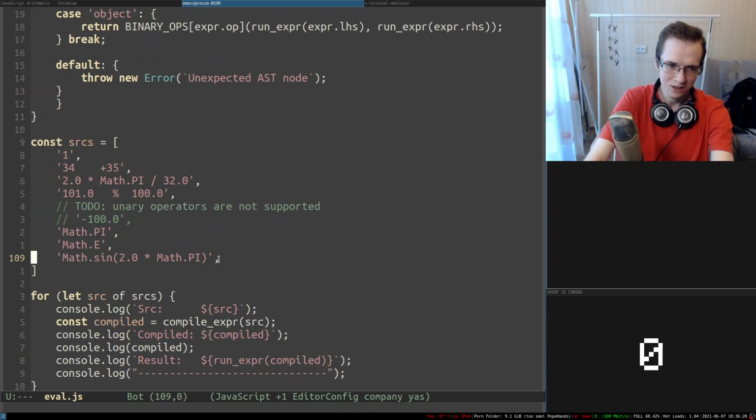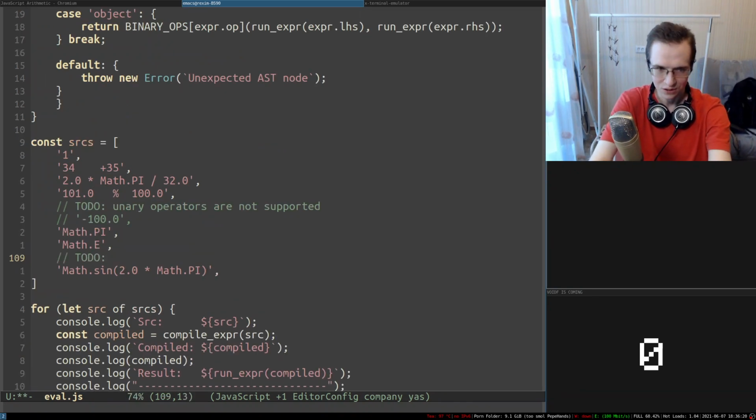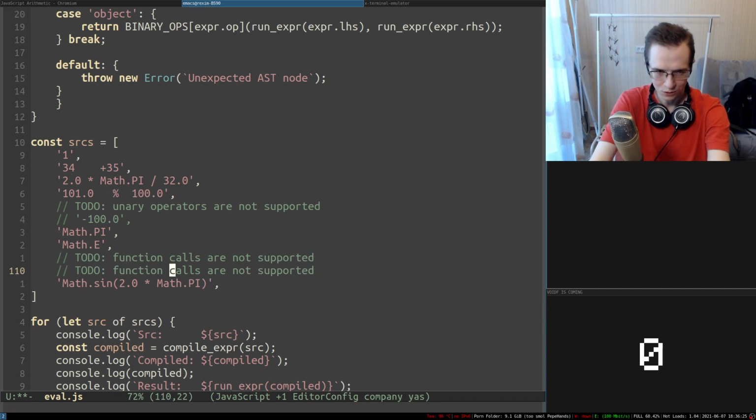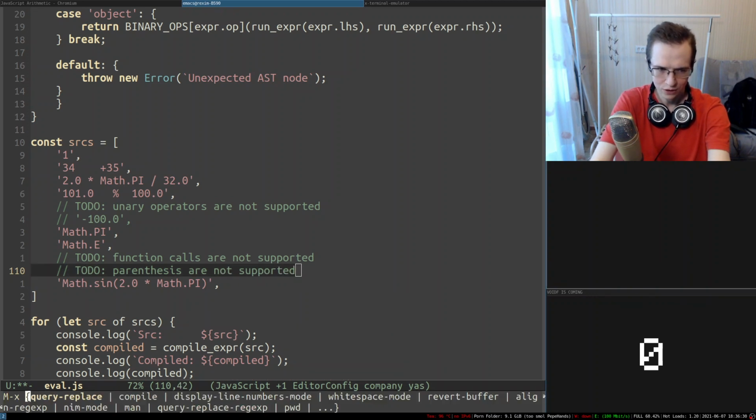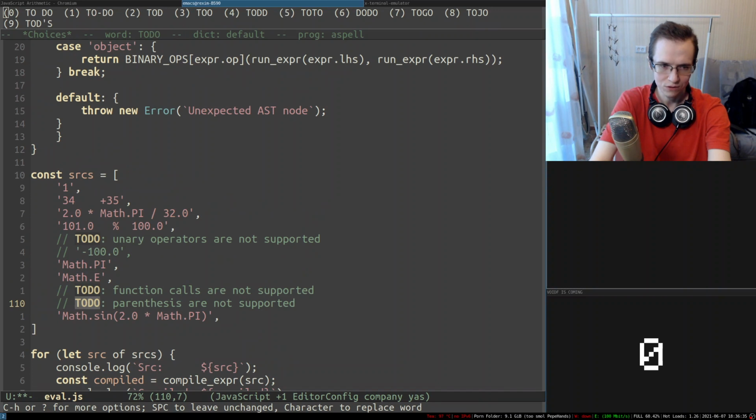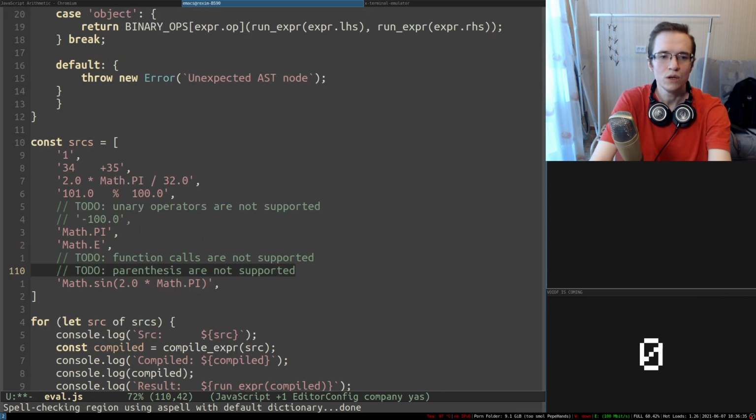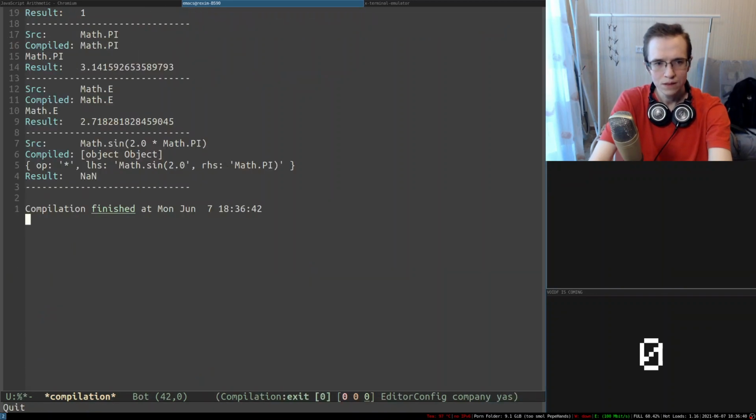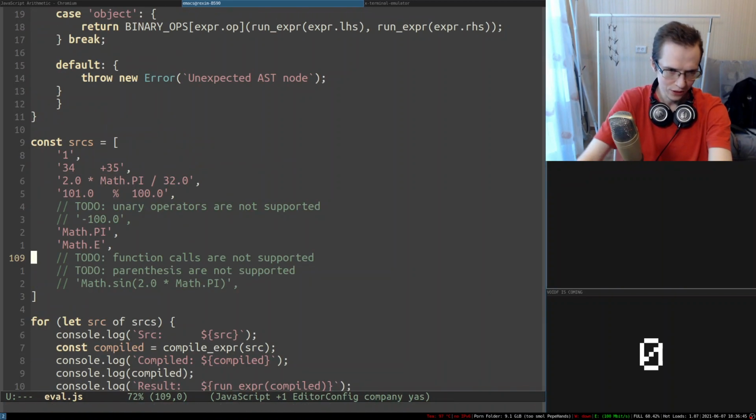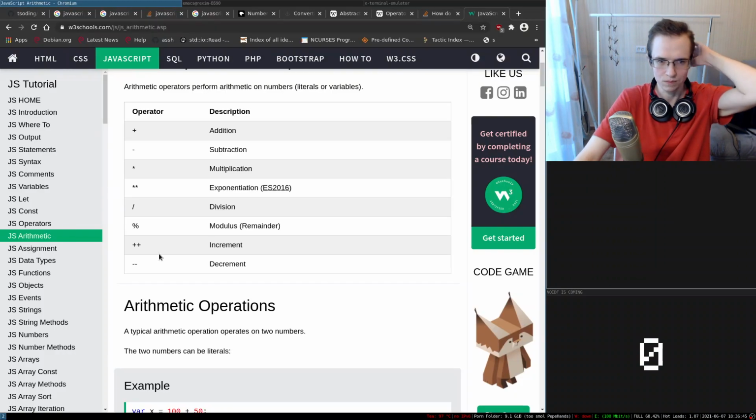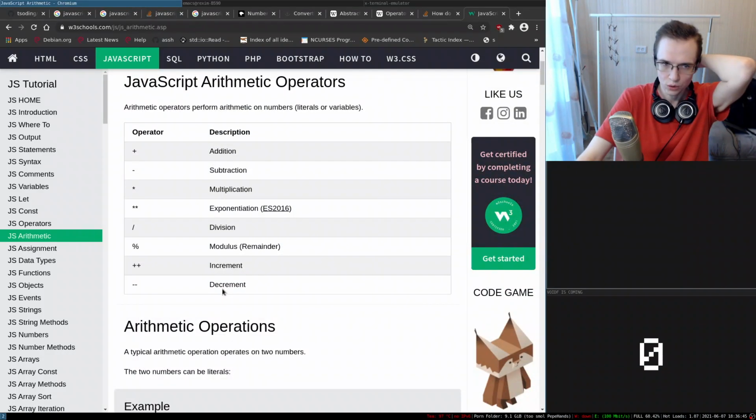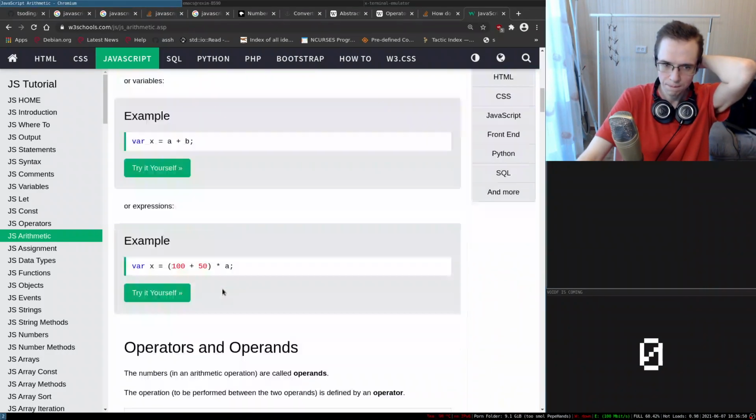Okay, here we're gonna have a bunch of to-dos. Function calls are not supported. Parentheses are not supported, and I'm pretty sure I messed up the spelling of parentheses. So no, apparently I didn't. Okay, so that's cool. So do we need anything else?